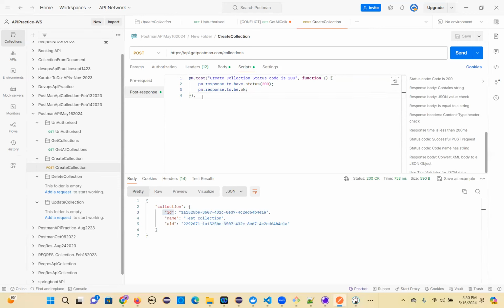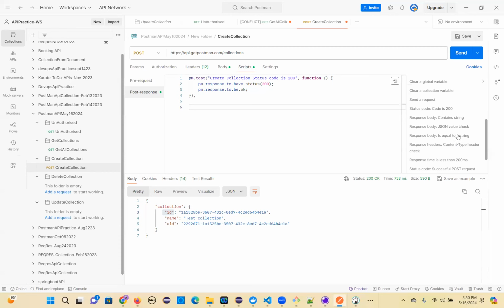So next test case. What is our next test case? I want to validate this and I want to store this. You can write one validate JSON value check test case. So you can put that. This is the one test case. After that only you can start your next test case.